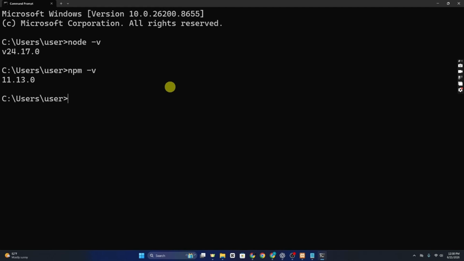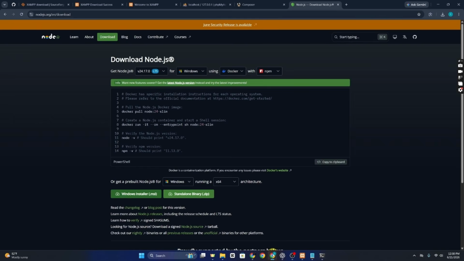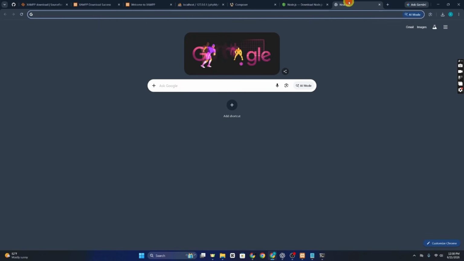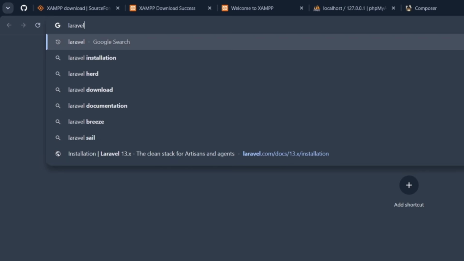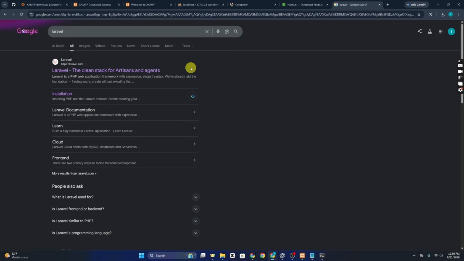Now, let's install Laravel itself. We will be installing the Laravel installer globally using Composer. Go to any browser to your liking, and in a new tab, search for Laravel and hit enter. Here you will see Installation. Go ahead and click on Installation.